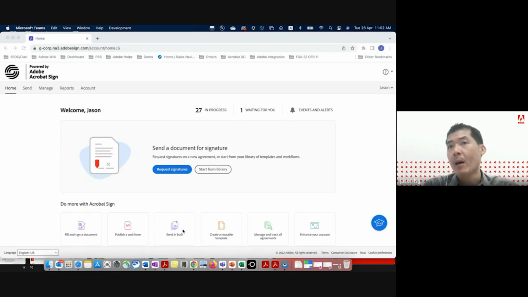And you can also send in bulk, if you want to. You can send in bulk to a lot of recipients, like for example, any policy changes. You can create a reusable template, where you can reuse the template over and over again without going through setting up the fields again.